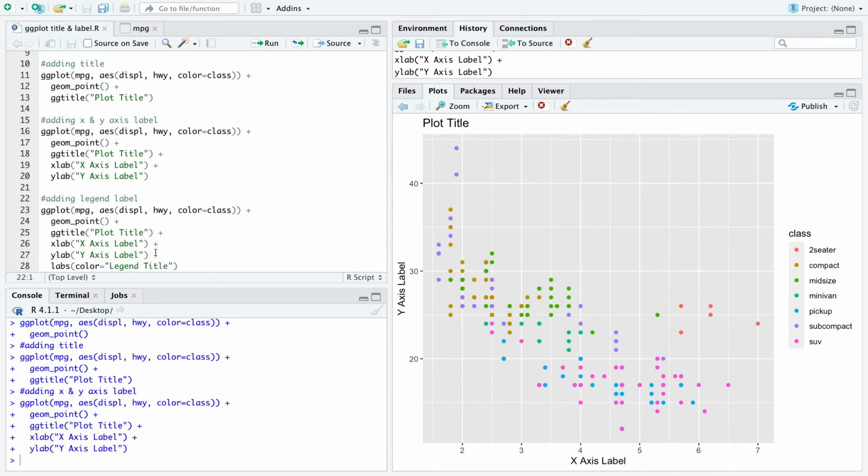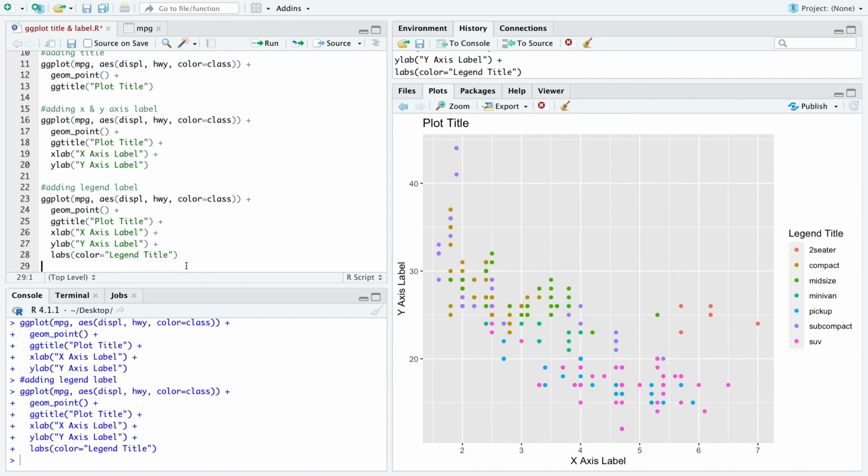And when we additionally want to add a legend label, so we want to change the variable class here to an actual legend label, then we simply add labs, and then we have here our color, which we have defined up here. So for the different colors, we have different variables, and we define just our title here. And when we run that, we have here also our legend title.